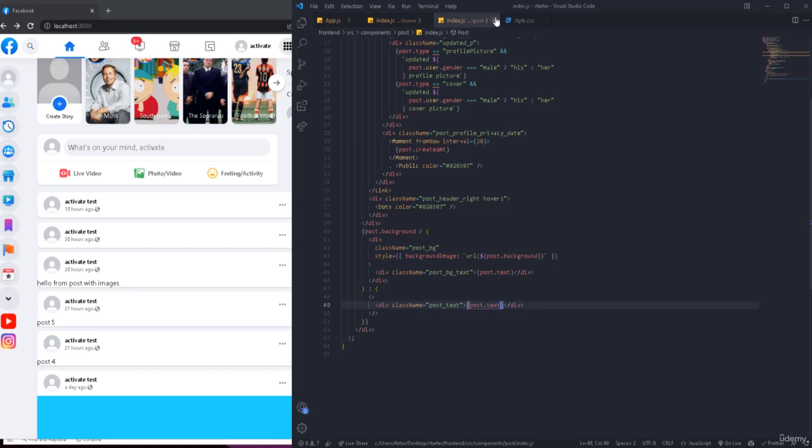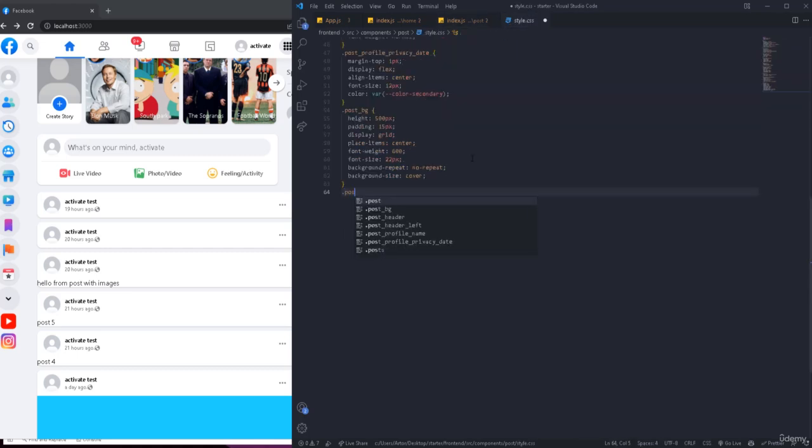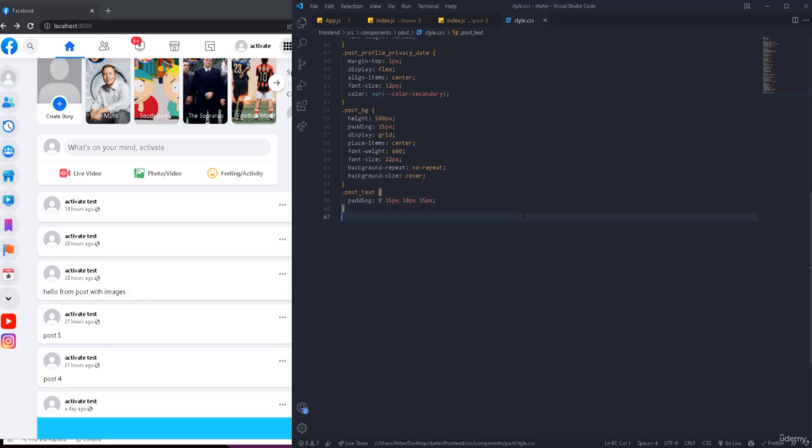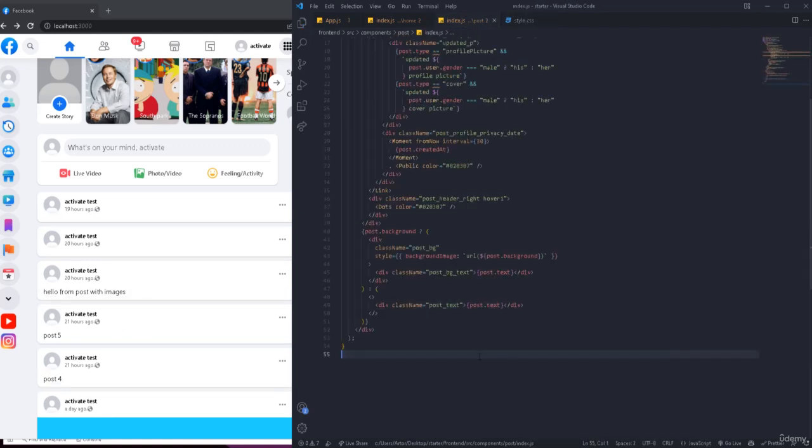Okay, so maybe you can work on the styles for that. So post text again, simply is gonna have a padding of 0 from top, from right it's going to be 15, bottom 10, and left 15. Okay, so this is alright, this is way better. We can go back right here, and the text is fine because we don't need to test if it exists or not. Because if it doesn't, it's just going to show an empty string, it's not going to show anything.